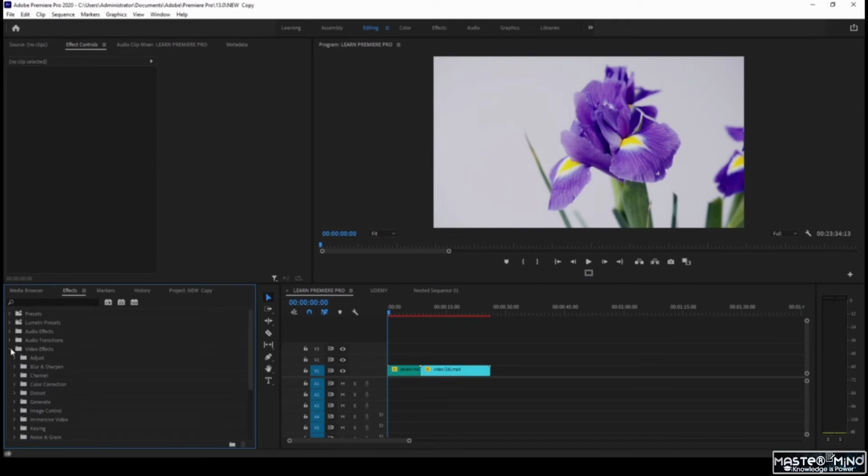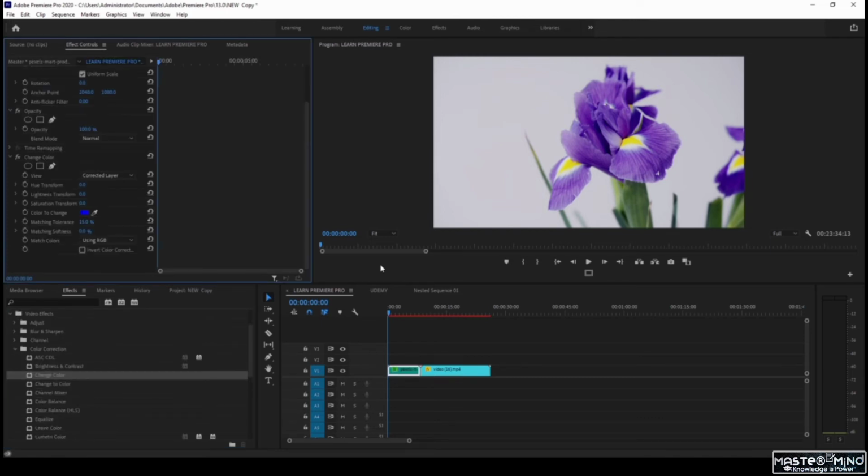If you head over to the effects panel, you will open the video effects, and inside the color correction folder you will find there are actually two: color change and change to color. For this first example, I am going to show you how to use change color.